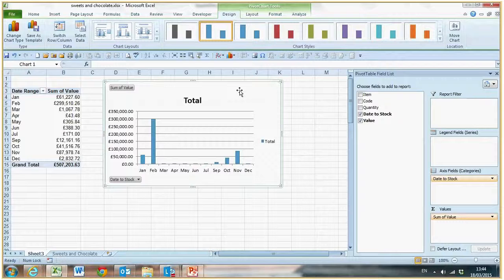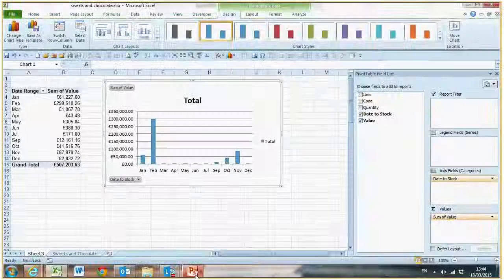So manipulating dates, first of all, make sure they're not dots, they're slashes, and then you can make it into a pivot table. I really hope that you've enjoyed that session.